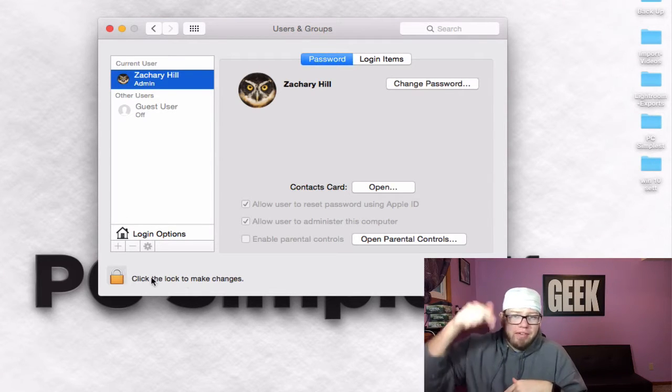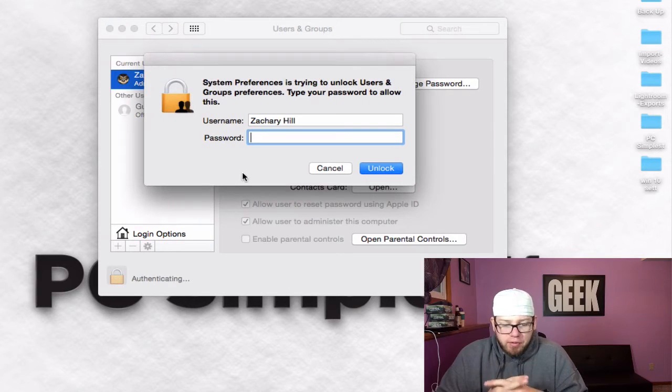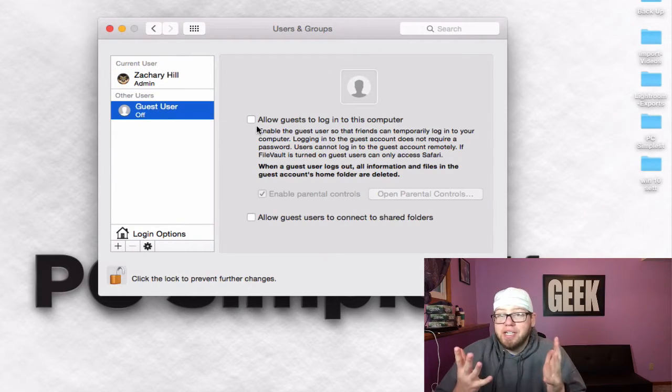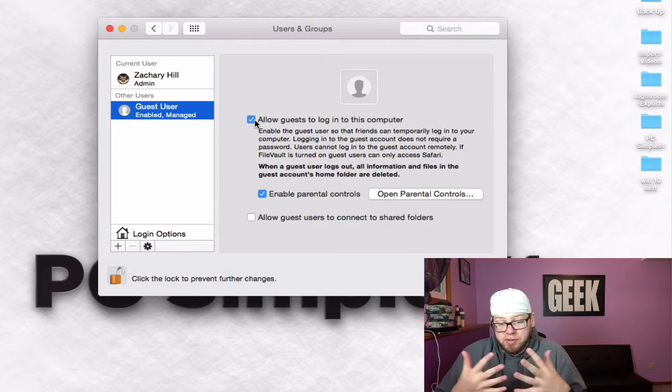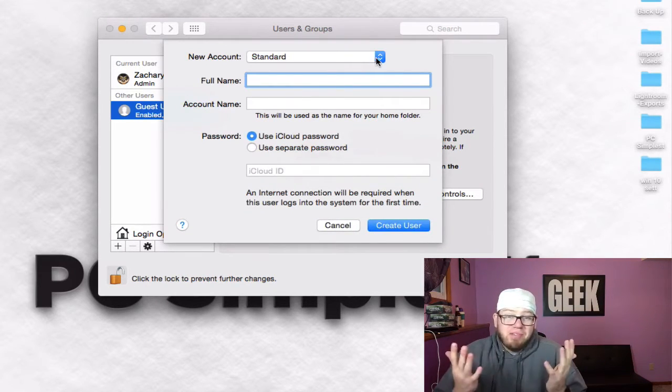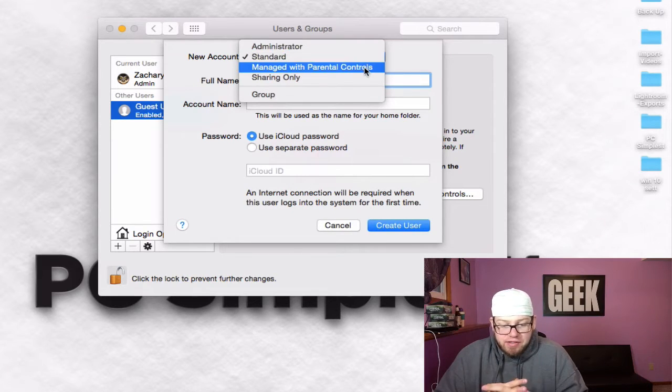If you need help, leave a comment below, and I'll get back to you and let you know what you got to do. Anyway, you can turn the guest account on, but you'll need your MacBook password to enable that guest account. So you can allow guests, and I hate adding the guest account, so I never do that.